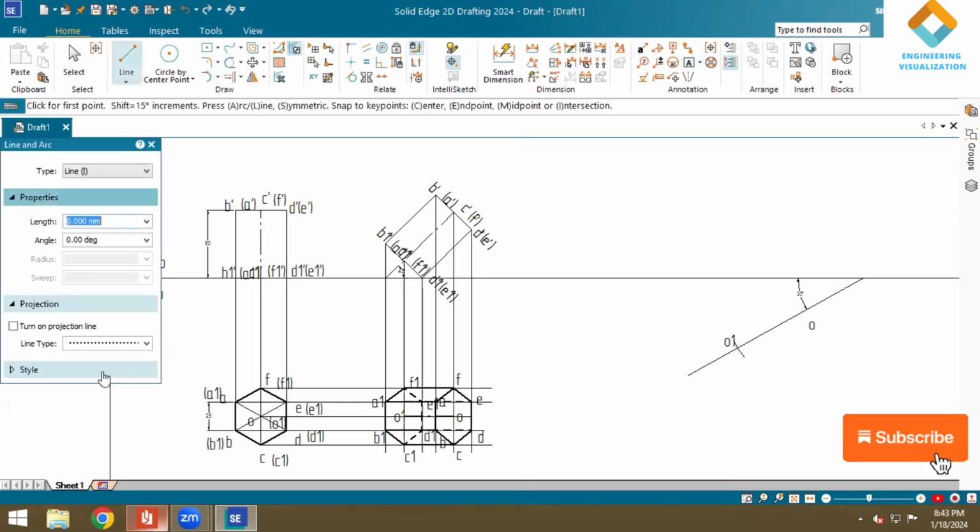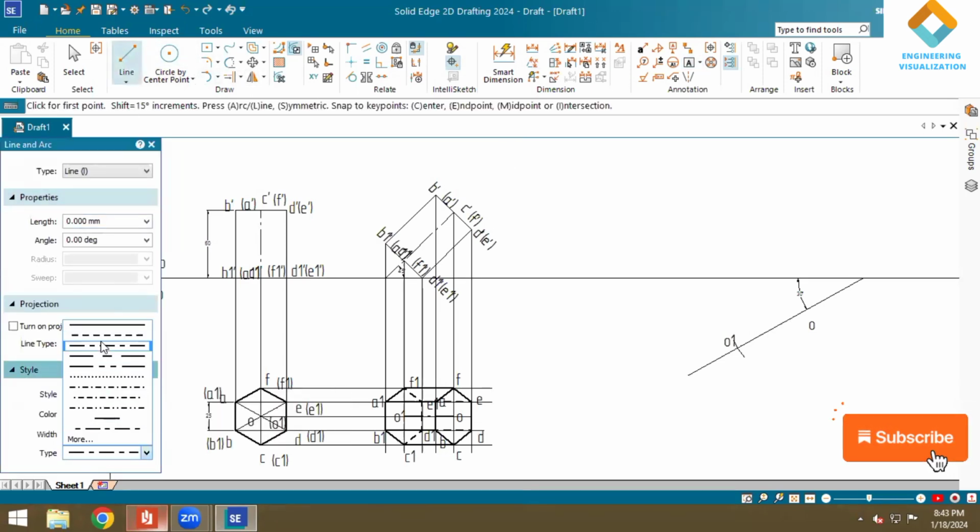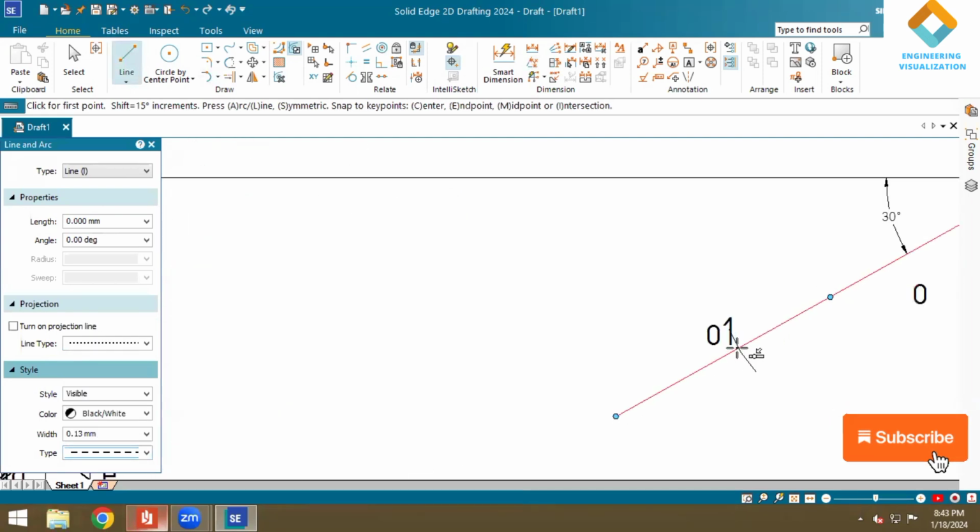Now where we have cut the arc, right? So there we need to draw a locus line, horizontal locus line.